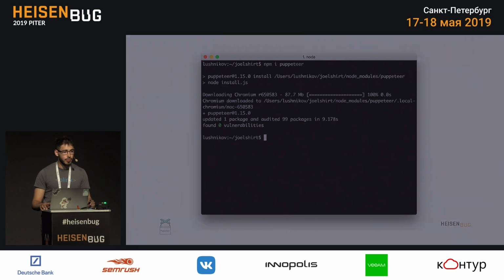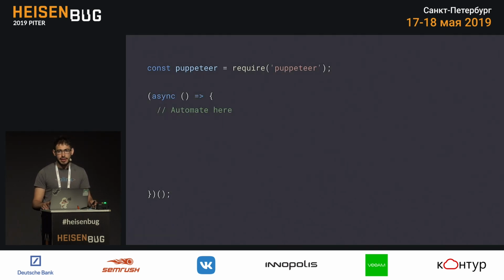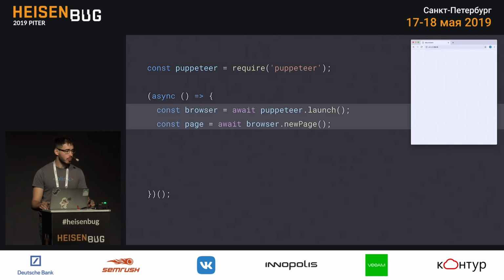So let's code. This is a Node.js script. So first thing I do, I require Puppeteer. All my automation code will go in between these parentheses. I use an async function here so that I can use the async/await syntax of modern JavaScript. So first two lines, I launch a browser, and I open a new page. Now, Puppeteer operates mostly headless, but you can configure it to be headful. In the top right corner, you can see the visualization of what it actually does. So here we can see a browser with a new page.